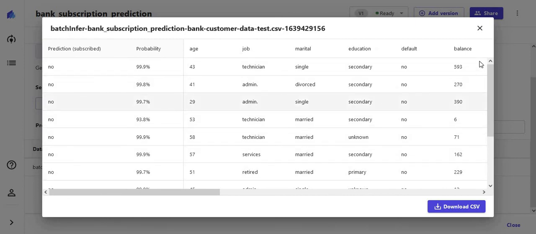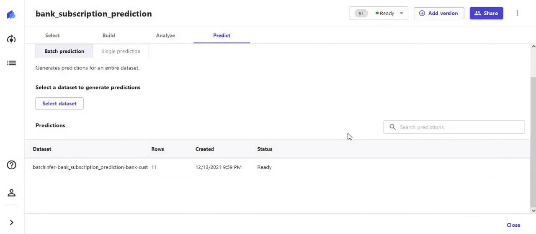So you can do the batch prediction as well. You can always download the result and you can take it offline and investigate.